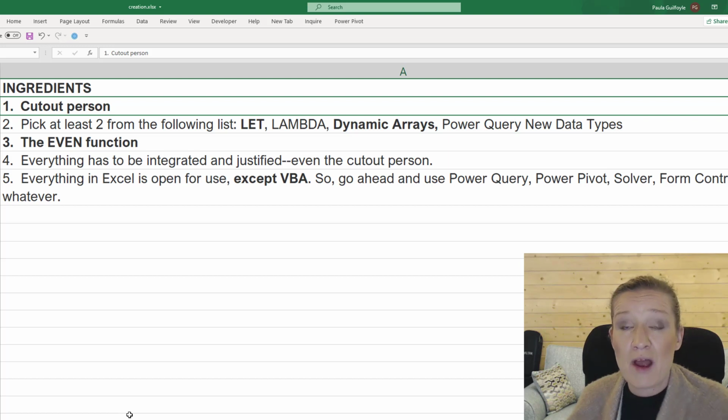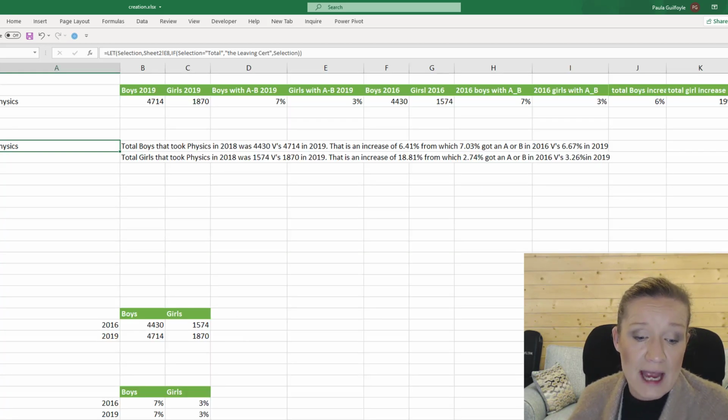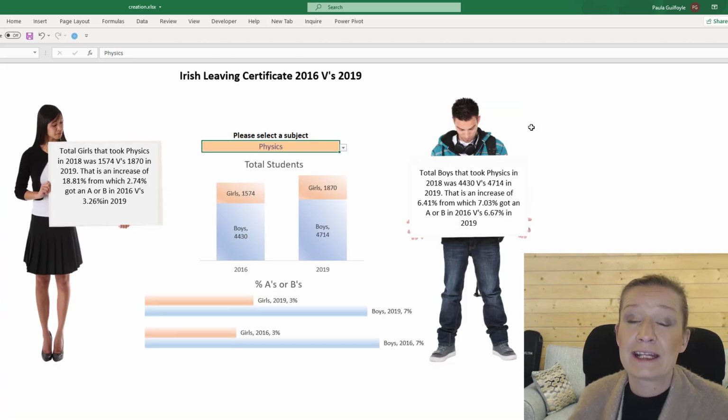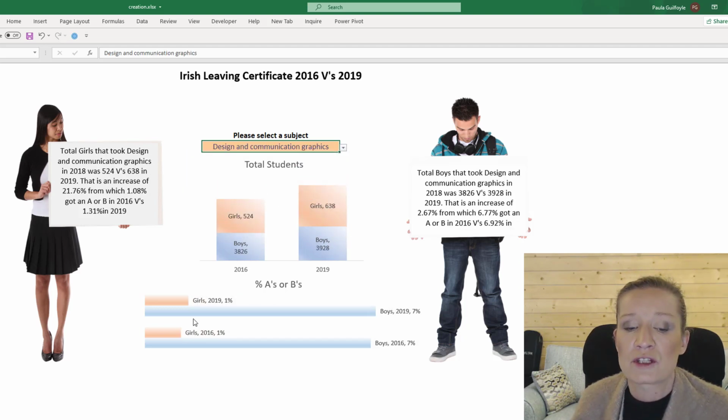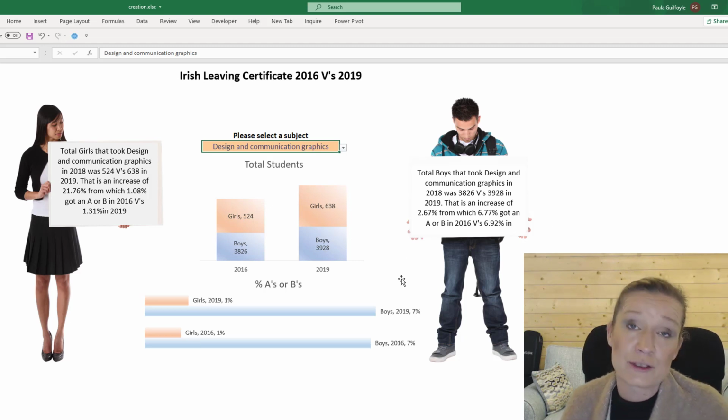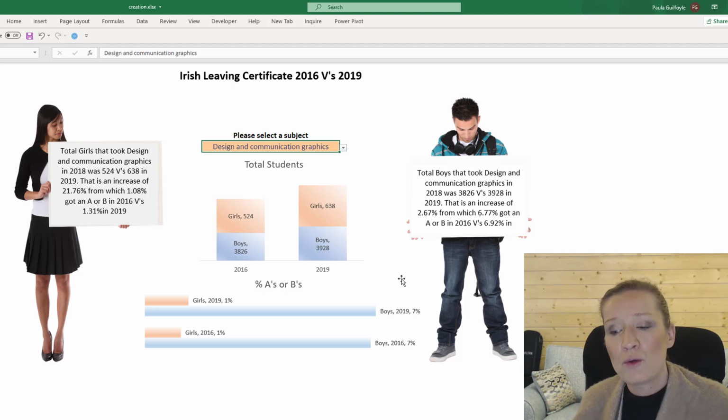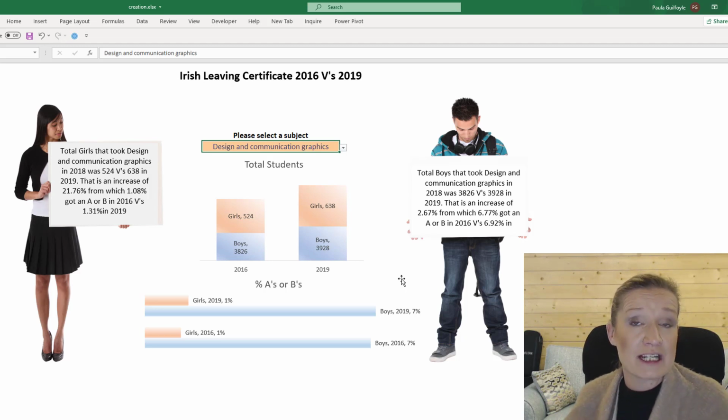And using all of them, I connected to some data on the web using Power Query. And from that, I transformed the data and then I created this interactive dashboard. And this drop down controls everything on this dashboard. It controls the charts and it controls these text boxes in the cutout people. So we're going to, over the next 50 minutes, learn how you can recreate all of this.